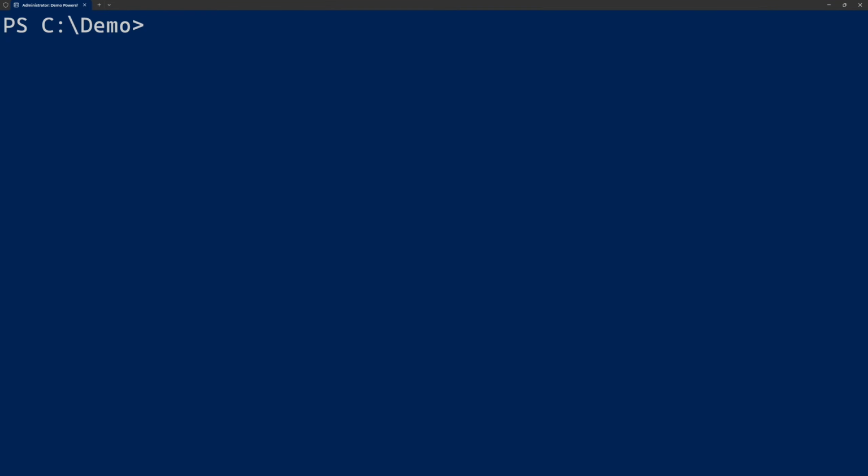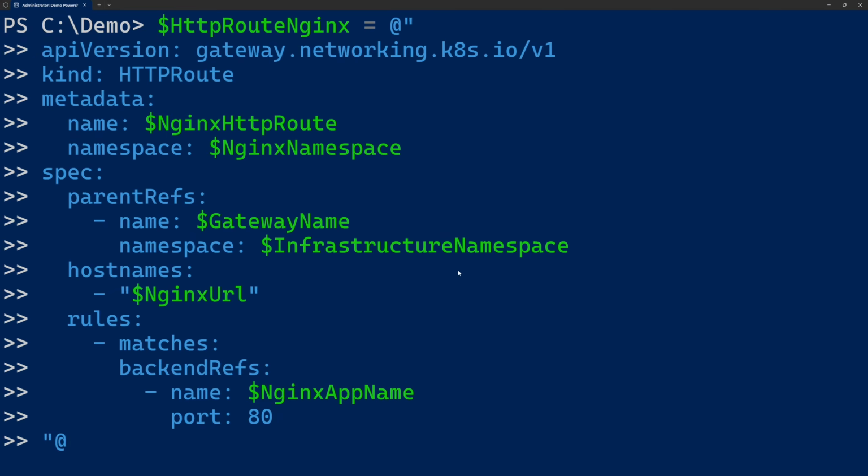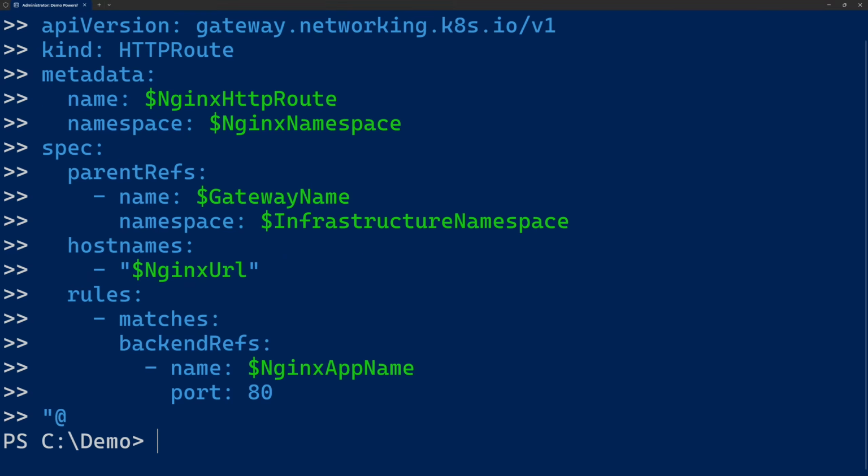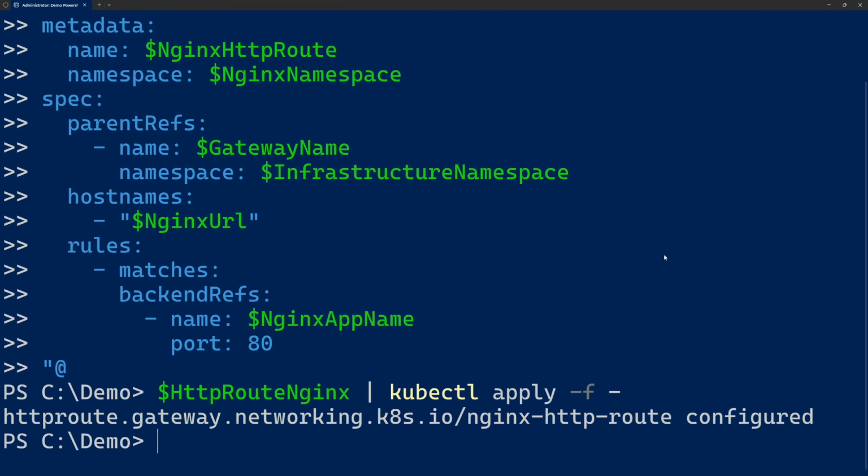With this in place, we can now update our HTTP route. The only thing that I changed is here the hostname section. Here I provide the URL I want to use. That's the Nginx one we have just seen. Then we're going to apply this HTTP route. Once this is applied, we're going to do the same with our traffic route.